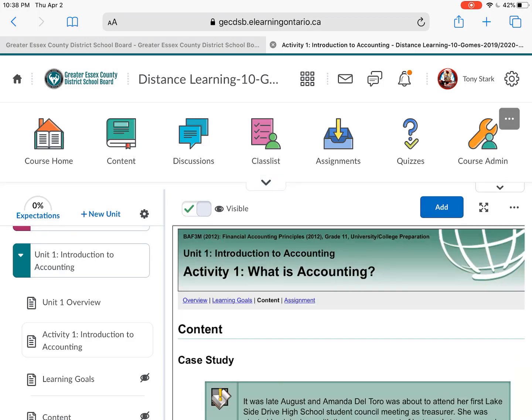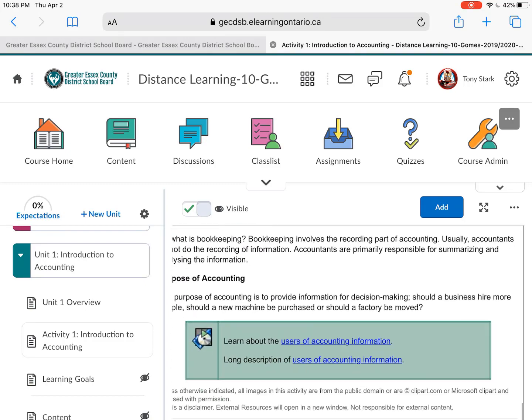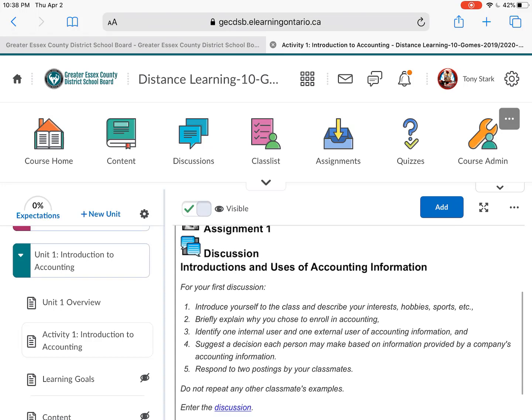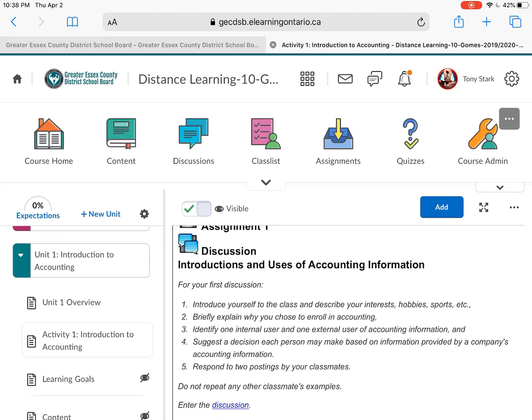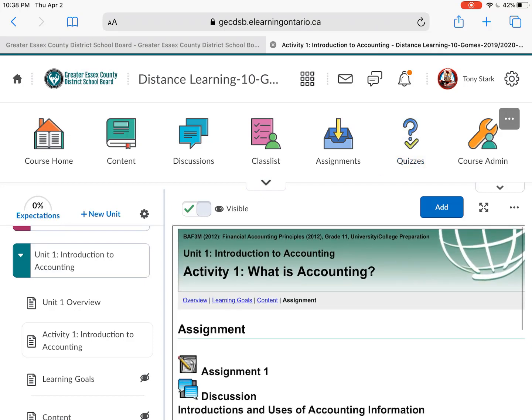So you can see the learning goals, expectations. You can select the content. This is the actual lesson part of it. And then there's an assignment usually at the end. Okay, so it could be telling them to go to a discussion or submit something. They'll show a rubric, things like that.